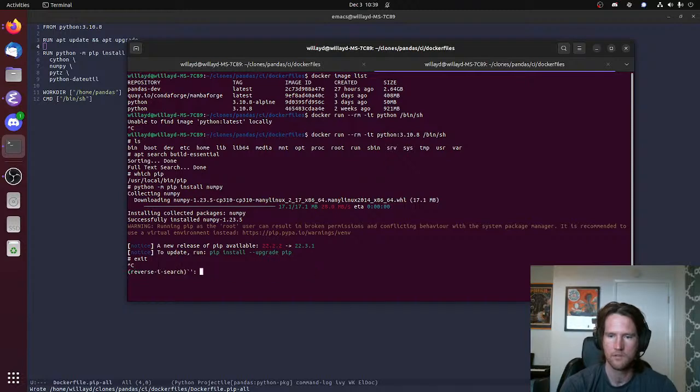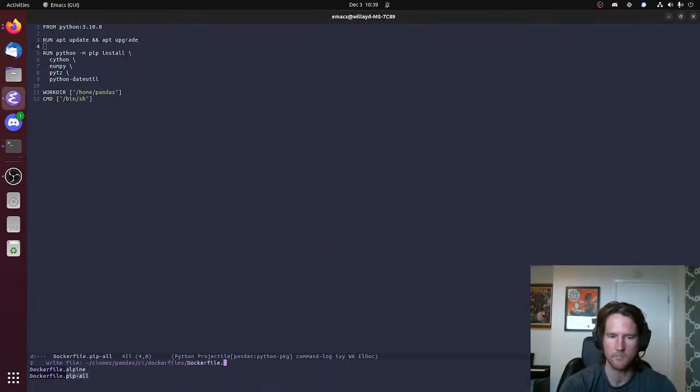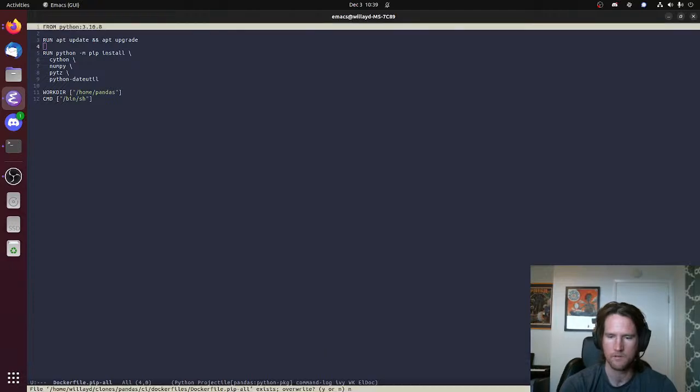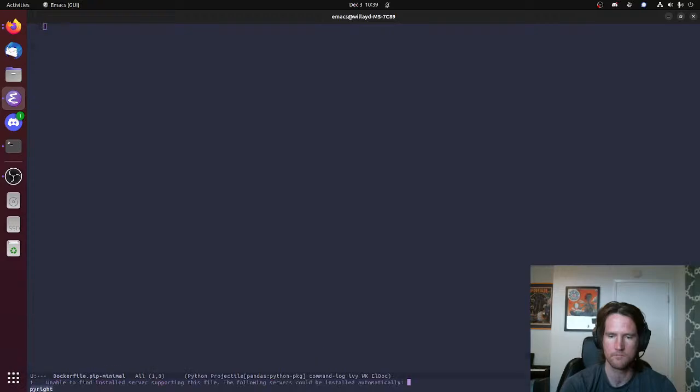Whoops. So let's see if we could build something here. We'll call this one Pandas pip, and actually pip minimal. And current directory, and I'll say Dockerfile pip minimal. I'm going to change the name on this, Dockerfile pip, Dockerfile pip minimal, something like that.